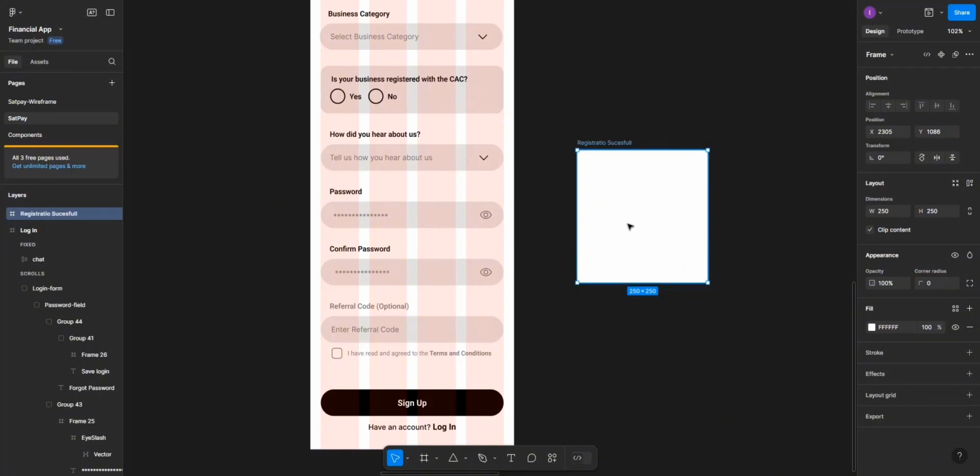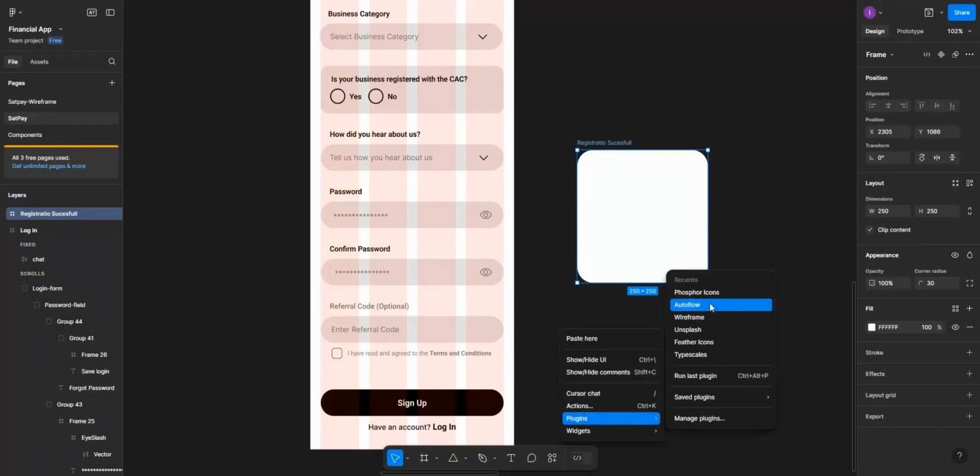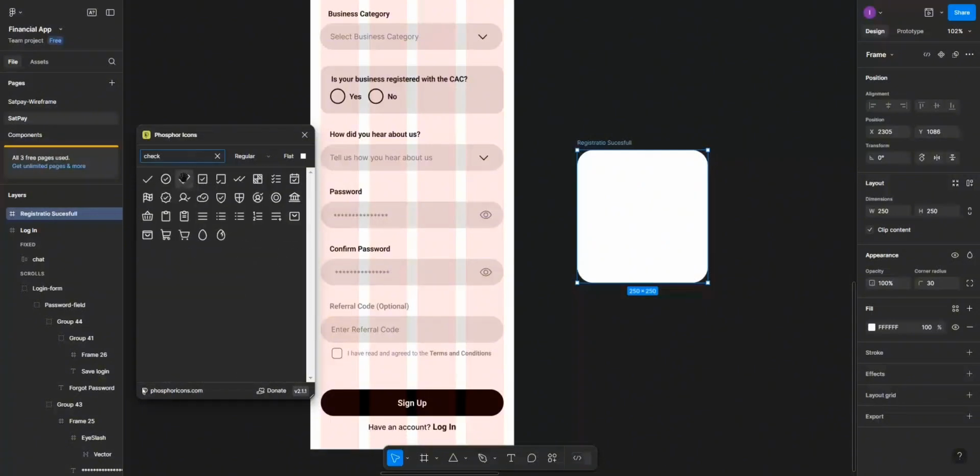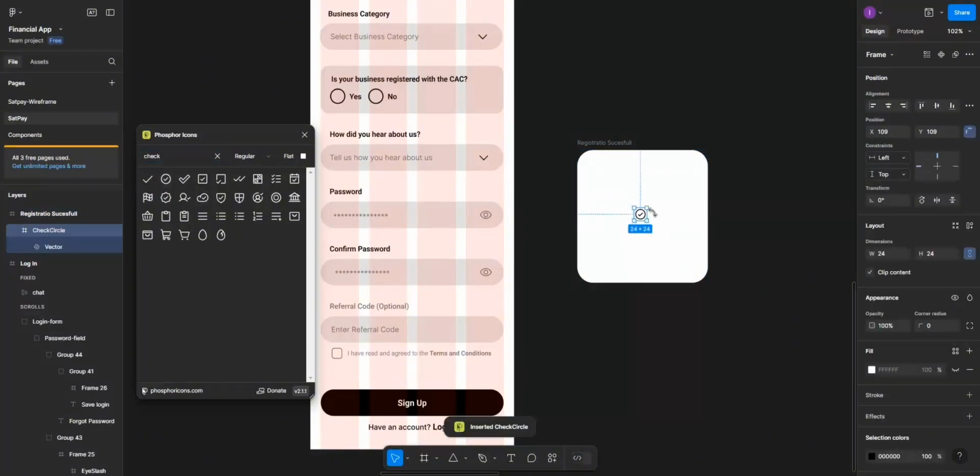All right. So now in this frame, that is where we have the success message that will pop up. In here, we'll give it a corner radius of 30. That's fine. So we'll go to our Phosphor icon and search for check. So let's make use of this one and increase the size on this. Okay, and put it inside the frame, middle of the frame.